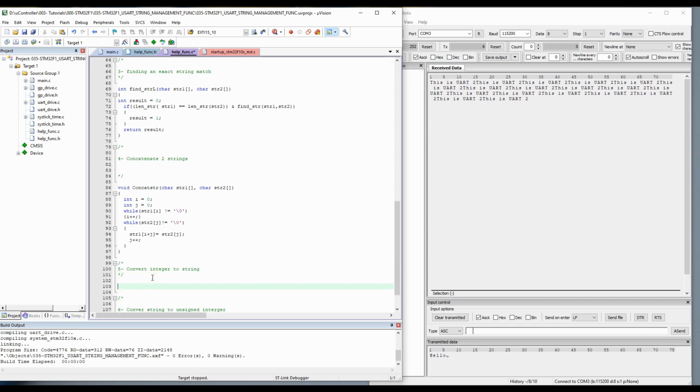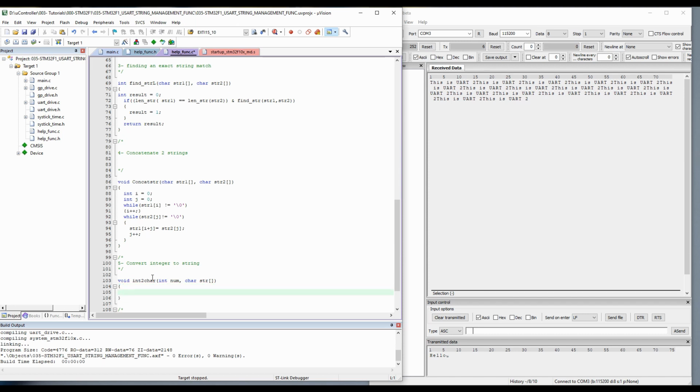So for this one, converting the string to integer, we don't have any output, so the string will be inputted, and that will be the output on itself. So we'll say a void, and we call it int to char because we are changing from int to char, and the int is the number we are putting here, so we call it num, and the other input will be the str, the string that we will populate. Okay, good. So let's start building this function and see how we can make it.